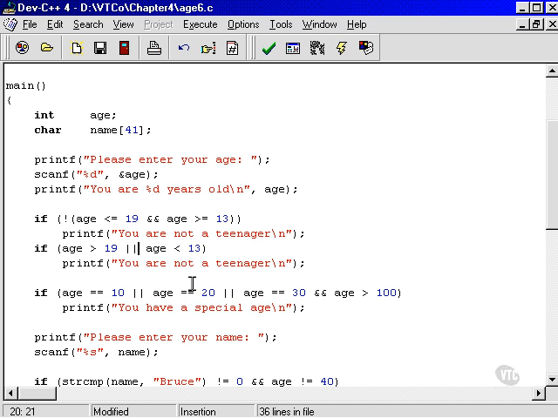So compare those two lines. Compare this line with the not and this line without the not, and you'll find that they are logically exactly the same code. They're just written slightly differently. I'll leave those both in this piece of source for you to compare later on at your leisure.